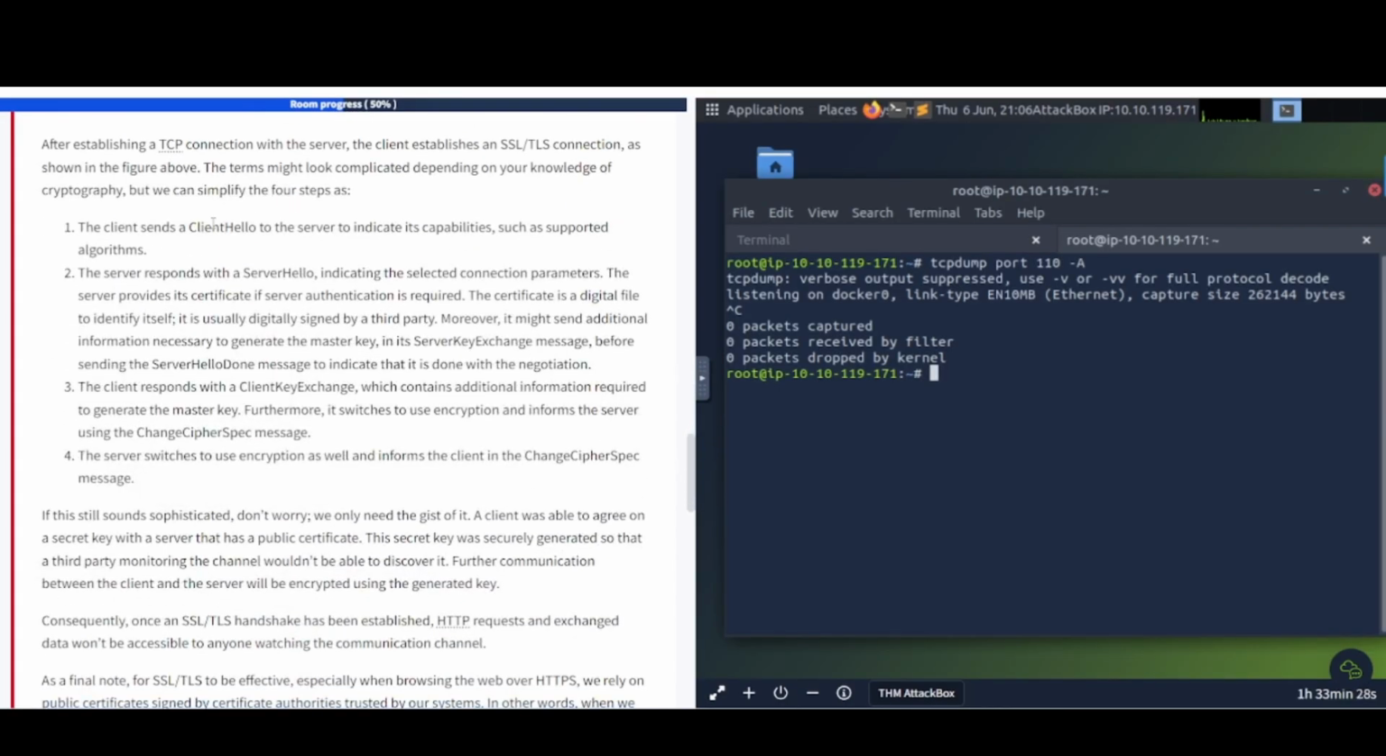After establishing a TCP connection with the server, the client establishes an SSL/TLS connection as shown in the figure above. The terms might look complicated depending on your knowledge of cryptography, but we can simplify the 4 steps as follows. Number 1, the client sends a client hello to the server to indicate its capabilities, such as supported algorithms. Number 2, the server responds with a server hello, indicating the selected connection parameters.